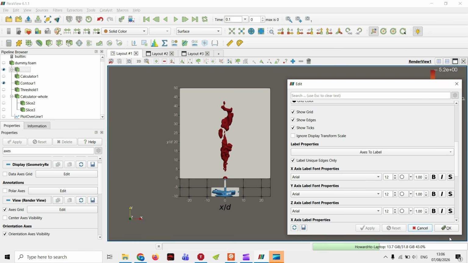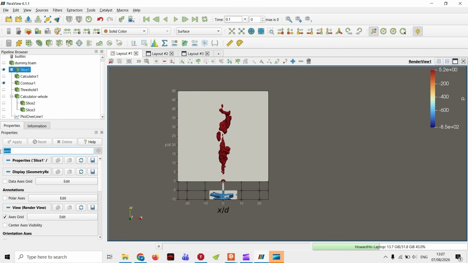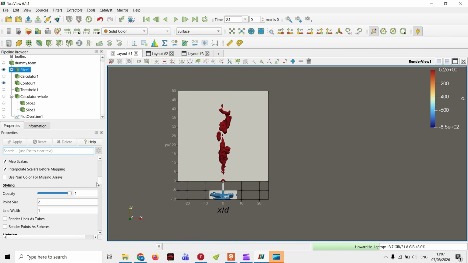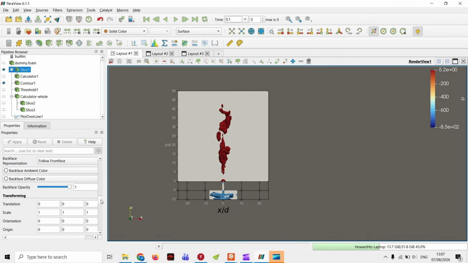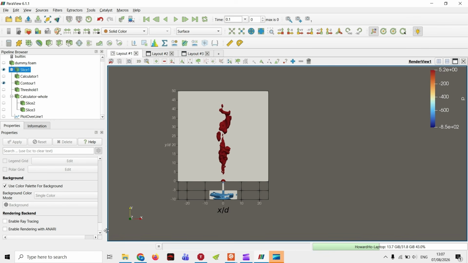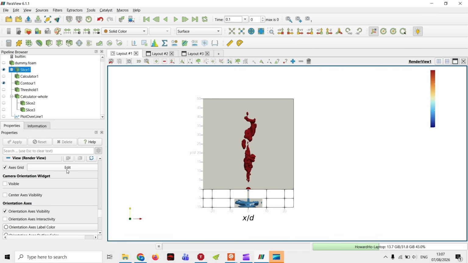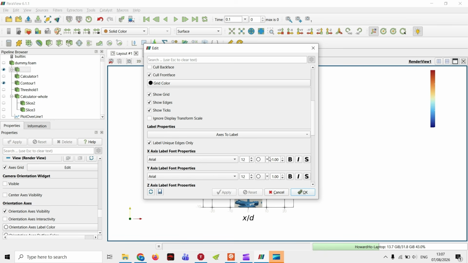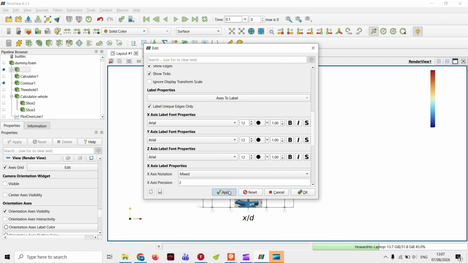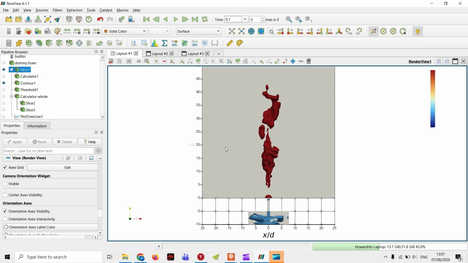Finally, you notice the background is gray. Not a big fan of it. So let's switch it to a white background. Where is our background color? There we go. It should show at the bottom. And click this, change it to white. Now you're probably gonna have to change your grid text to black. Grid color, axis label. That's better.